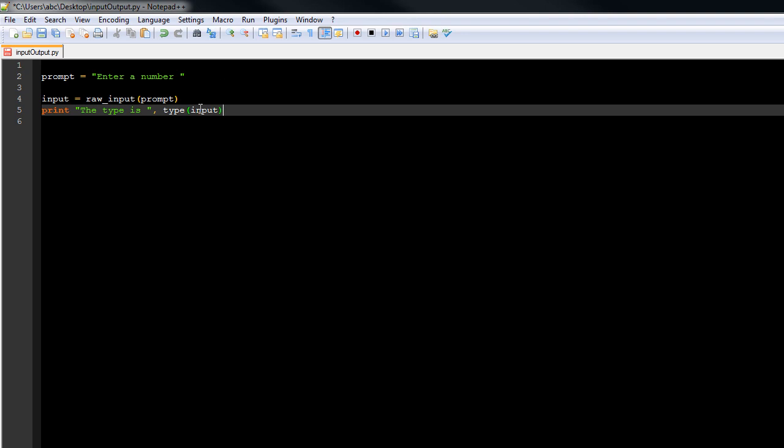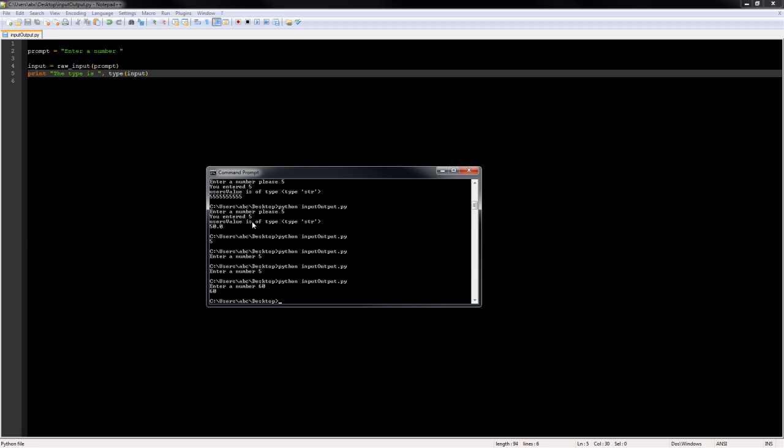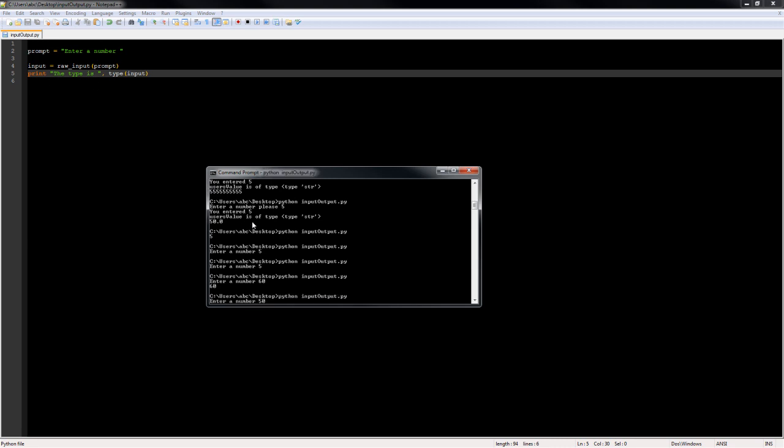So what I'm doing here is using a function, which we'll discuss in a later video, called type. You say type, open parentheses, whatever you want to know the type of, close parentheses. Then it'll return something saying the equivalent of this is a string or a float or an integer or what have you. So when we run that, and we're printing that to the screen, enter 50, you'll see the type is type str, which means string.